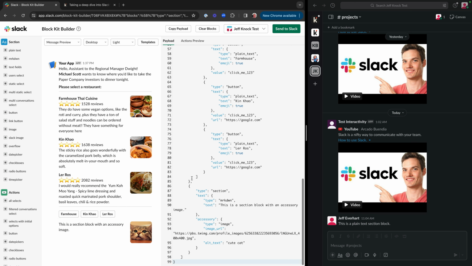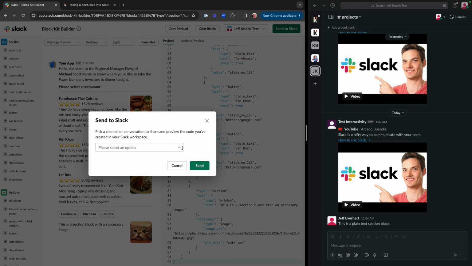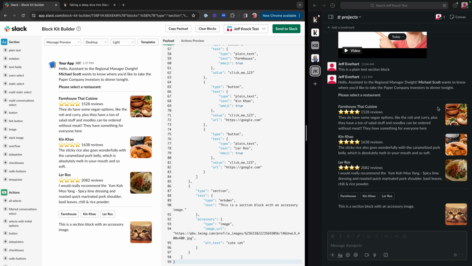Now, in addition to this rendering preview functionality, we can also actually test send some of these messages. So if you're logged into Slack, you can look up here and you should see all of the Slack workspaces that you have access to. You can pick one. And then if you want to send a particular message to Slack, you click send to Slack, pick the channel that you want to send it to and send. And then you should see that appear over here on the right-hand side.